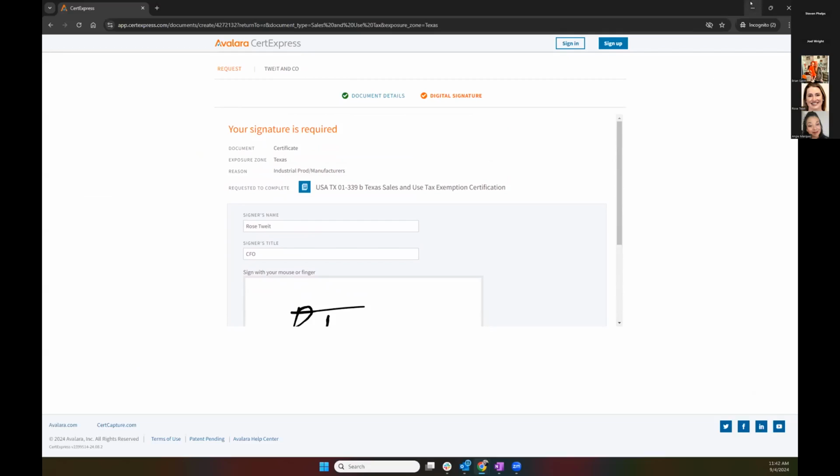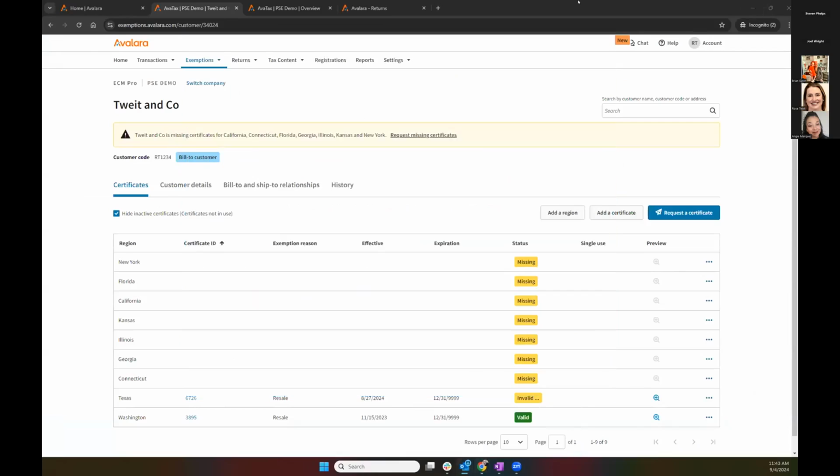And then it's helpful because it goes back into your customer file, and then you're going to have a valid certificate on file for Texas. So really seamless in gathering that information, makes it easy for you to send out those communications.